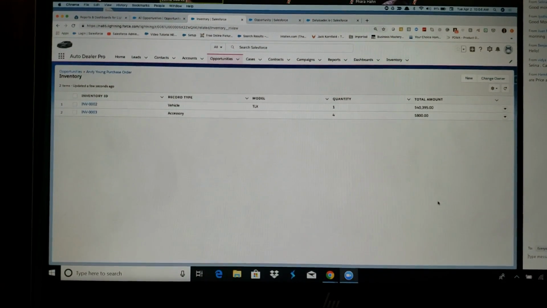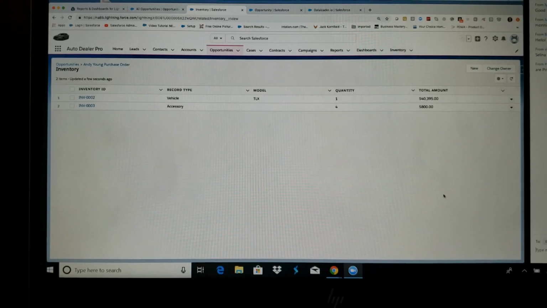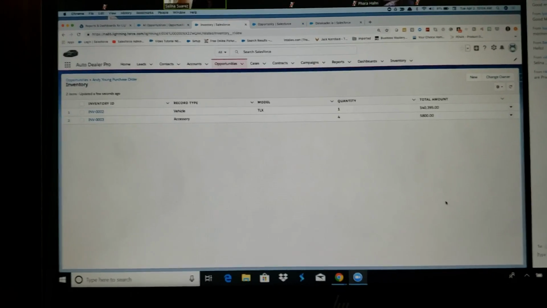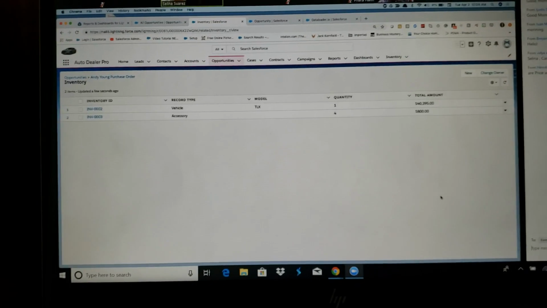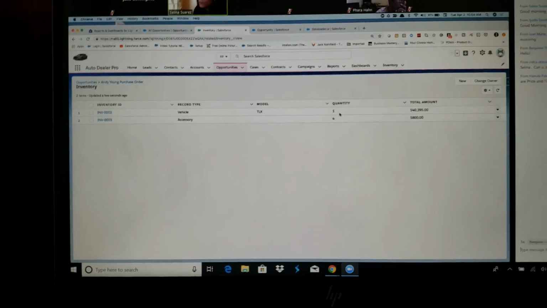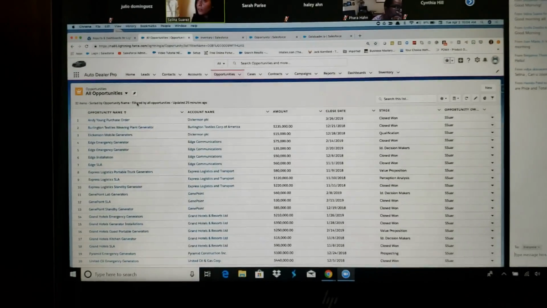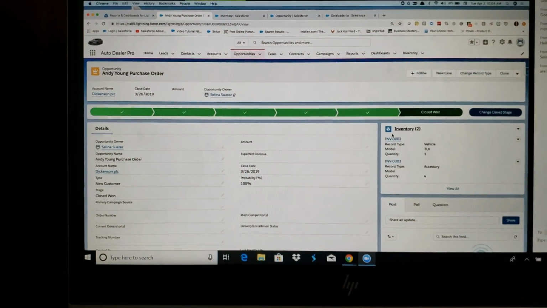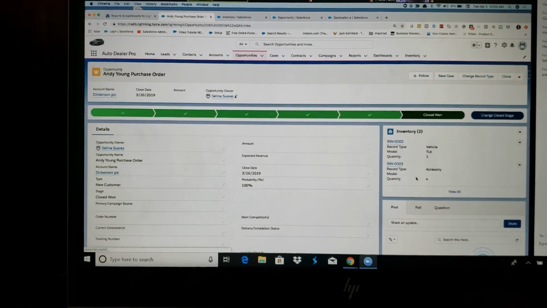So now when I hit view all, you should be able to see all of the fields that we added. We added our record type ID, we added the model, we added the quantity, and we added the total amount fields. Because we wanted to make sure that when our users head over to our purchase order, they can see additional data here. So do you guys see this now on your page?